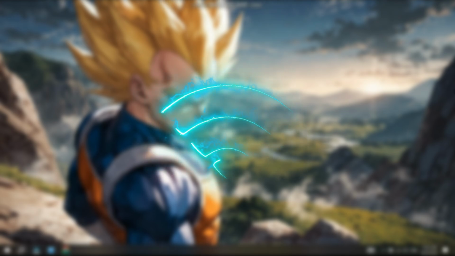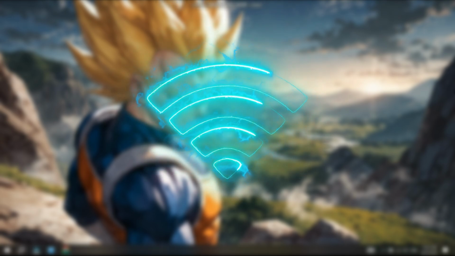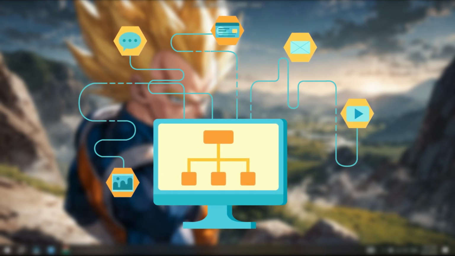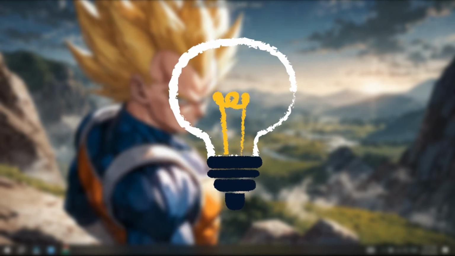Finally, if your internet keeps disconnecting while gaming, restart your router and use a wired connection for more stability. With these quick fixes, you can solve the most common setup issues and get back to gaming without frustration.